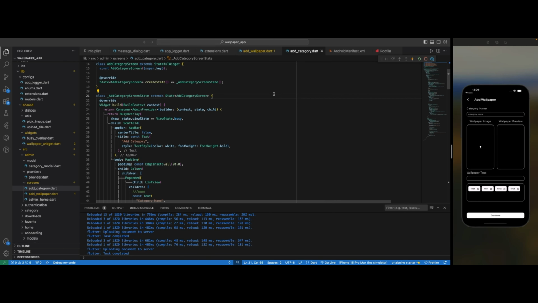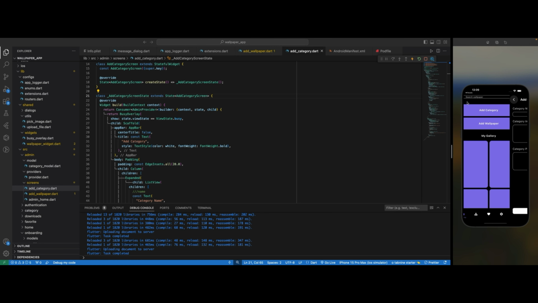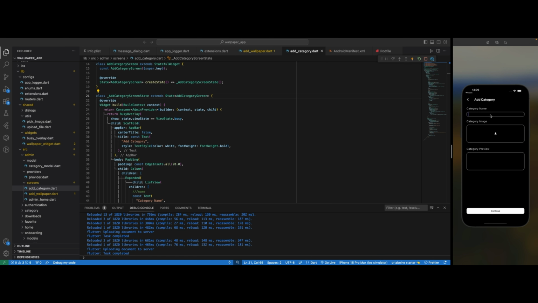In this section we are going to see how to add a new wallpaper. So what I want to do is this. We need to have a view category screen, right? When users click on a category name, we are going to take them to the view category screen. From there, they will be able to select the category that they want, and then they can do what they want to do.